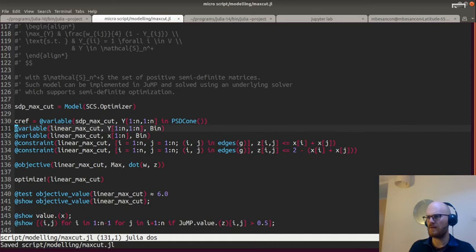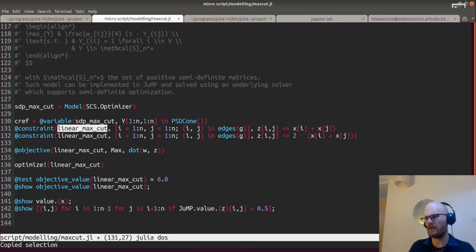And then the only constraint that's not there yet is, for i in 1 to n, y of i i is equal to 1. Okay.